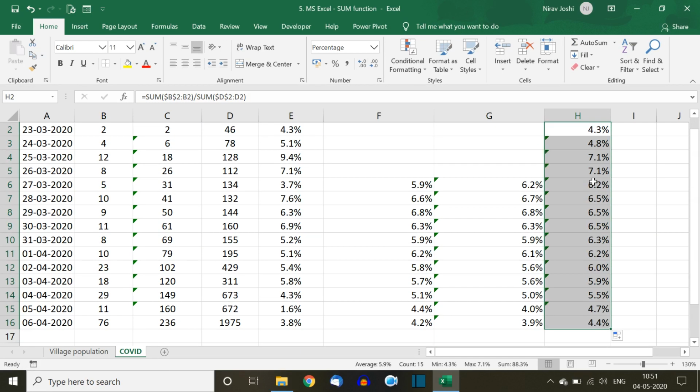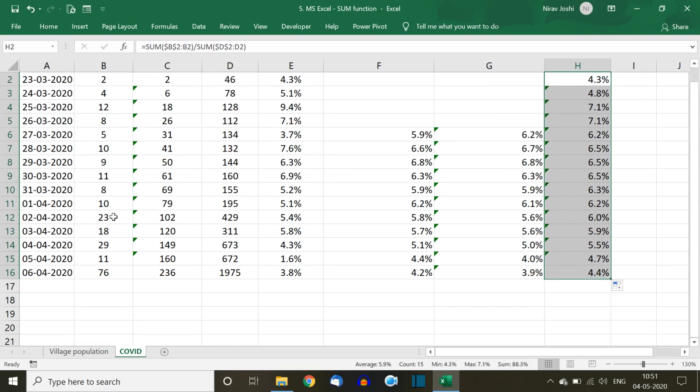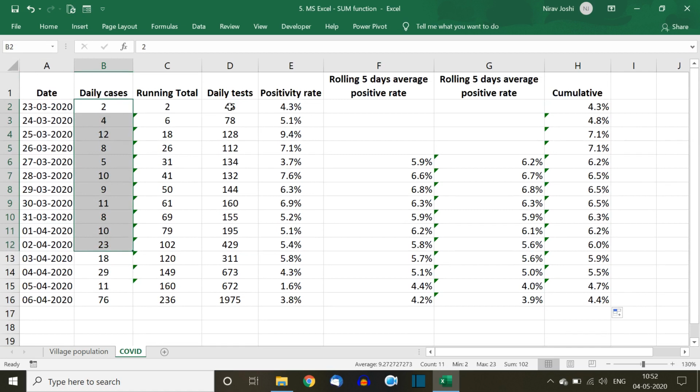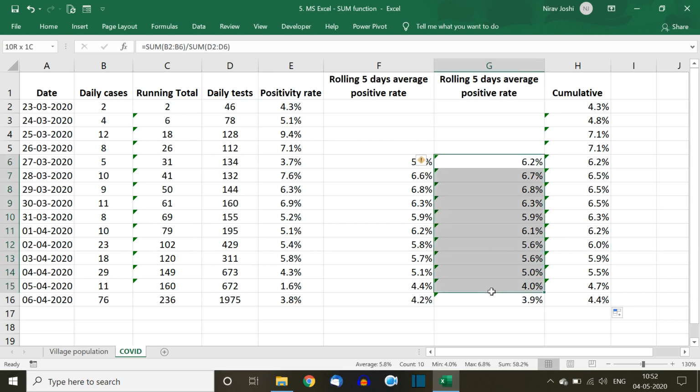So now it is giving us the cumulative percentage, means suppose we are taking cumulative percentage on day 2nd of April, then it will make total of all these cases up to that date and divide it by total number of tests till that date. So it's a cumulative percentage, and here it is rolling 5 days average positivity rate. So the use of both these averages are different.